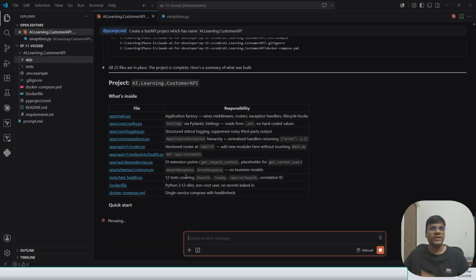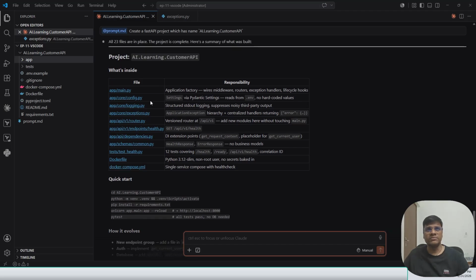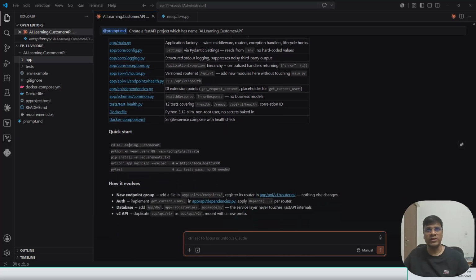Okay, so it has executed the command, and finally it is generating the summary of everything it has done. It has created these many files, what each file does, and how I need to run this application. I need to navigate to this directory, install the Python requirements file, then run the uvicorn command to launch this application, and finally I can run pytest to execute the test cases.